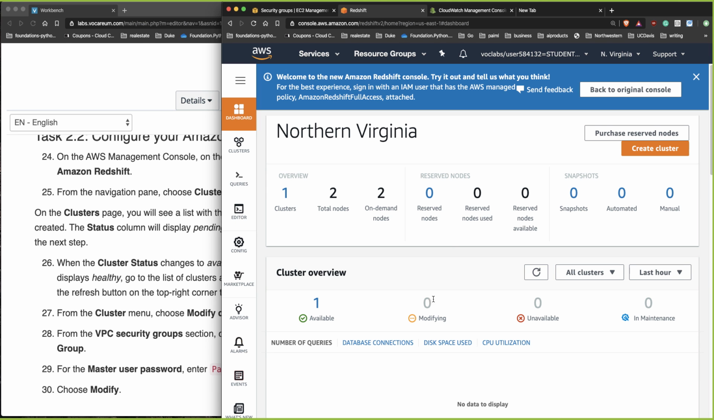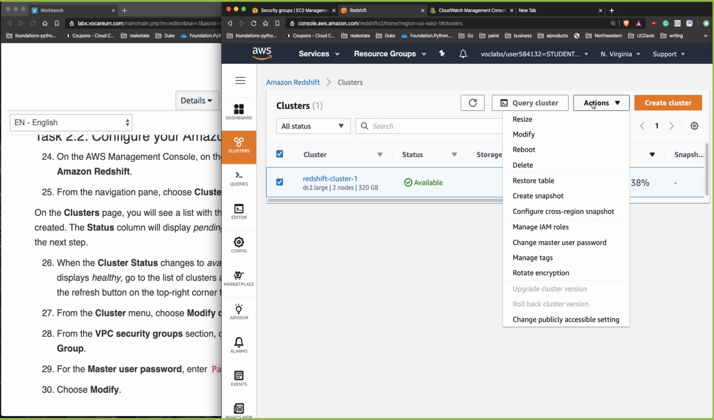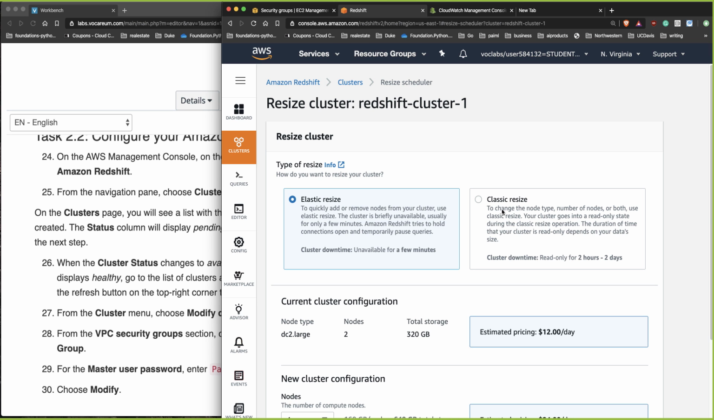Okay, so this thing looks like it's available now. So again, I'll go to my cluster and I'll select it and go to actions, and then I'll say modify. One of the things that I'll show here that's kind of an interesting thing to be aware of, another thing to be aware of in a crisis situation, is that you can also select resize. And I've done this before.